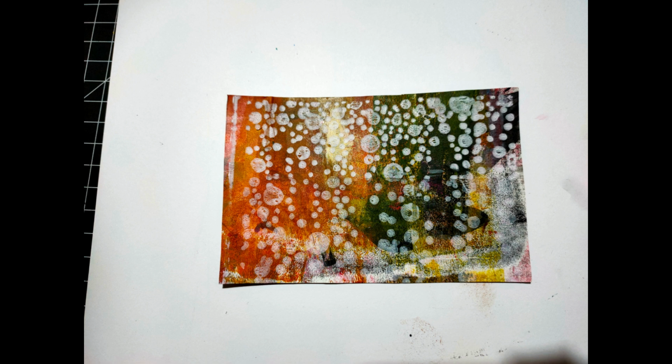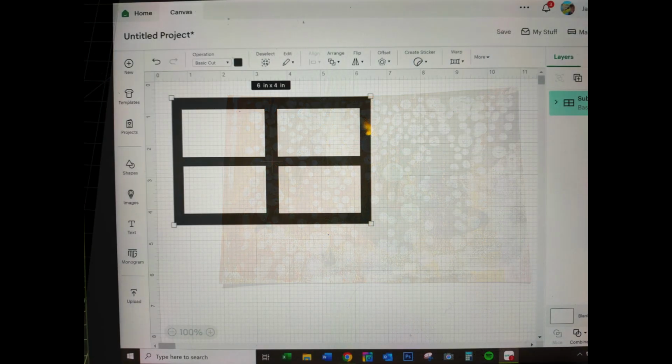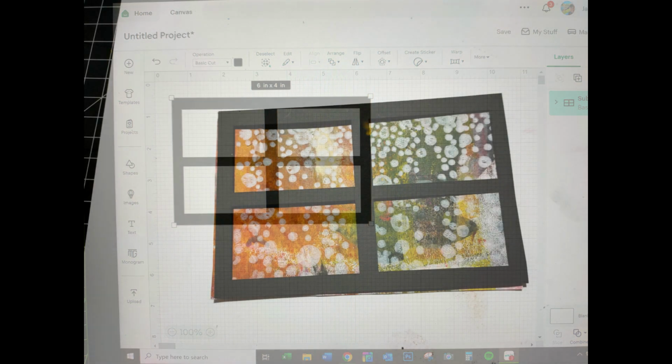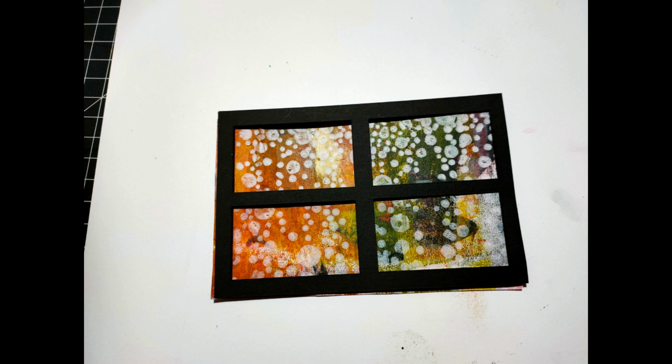So going with that window theme, I flicked over to my Cricut program and using my Cricut machine cut out a really basic window shape. So I put those together and thought, yep, that's great, but looked a little bit simplistic. And I was sort of thinking, what can I do?